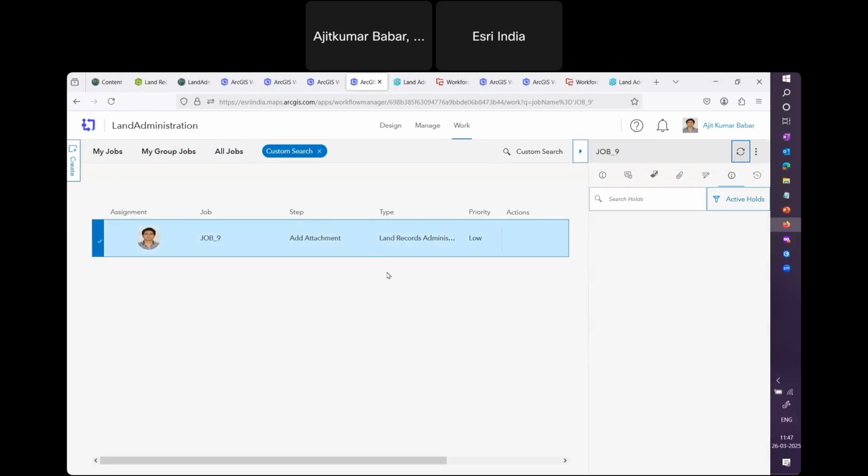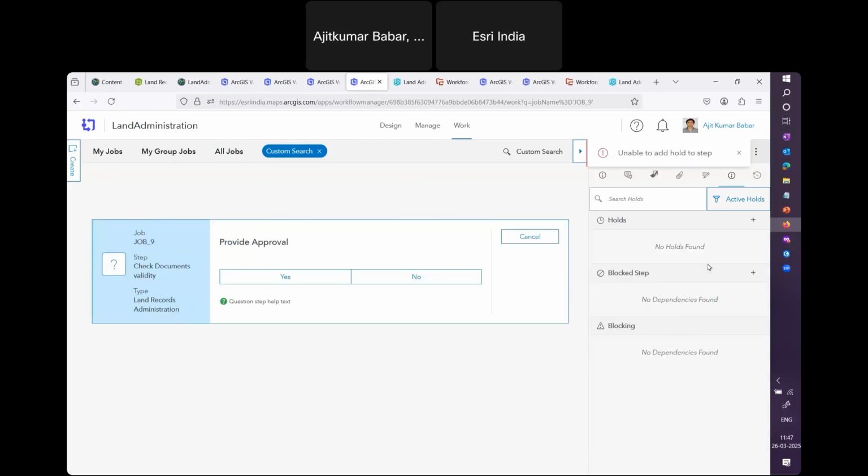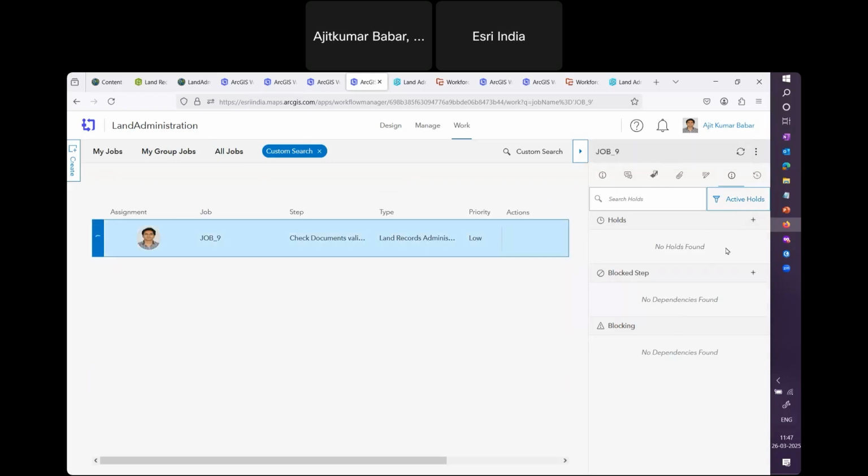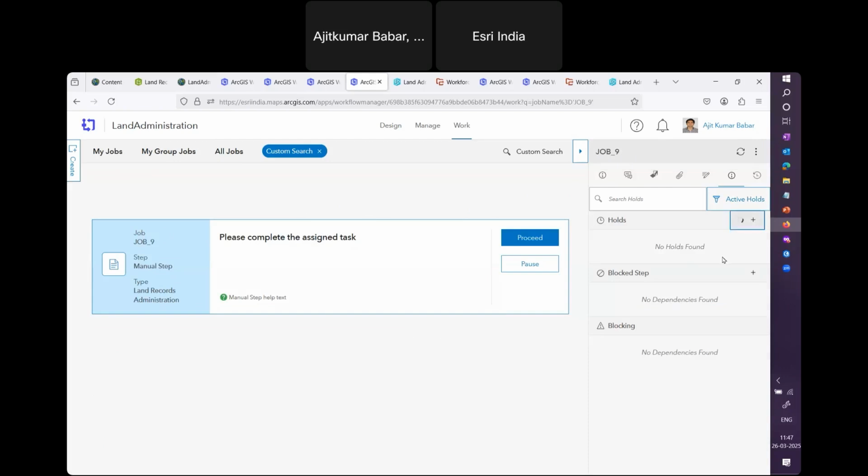The step should not be running while applying that hold. Okay, let's try here. Okay, fine. This might be due to the fact that we are running the job, right? So that might create a problem. So make sure that you are not running any particular step, and should not be accessing any web page that is associated with your workflow.